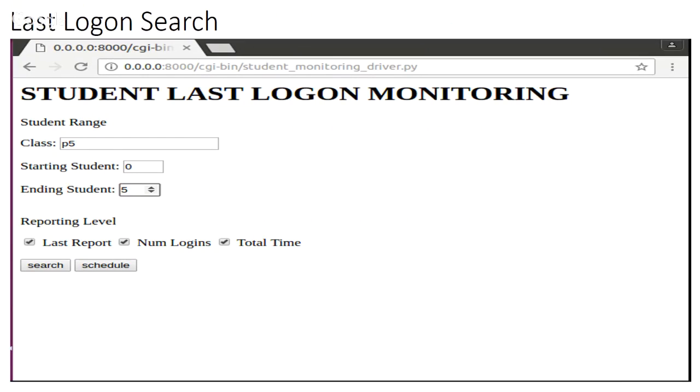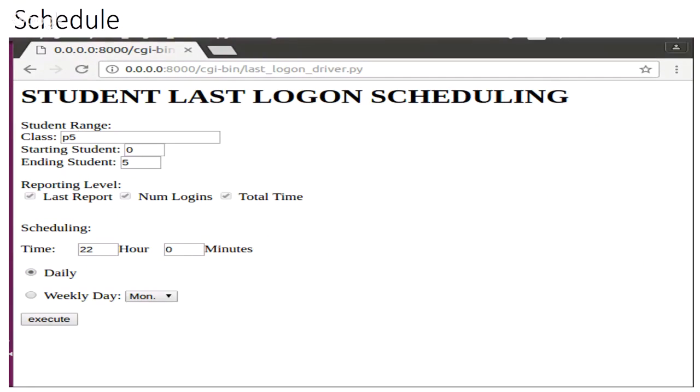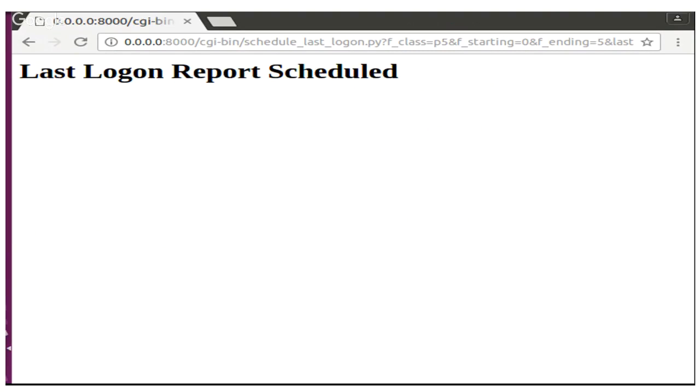Okay, back to the search screen. This time, let's schedule the report, not send it to a browser. So once schedule is chosen, the student range and the reporting level values are frozen, and then you're given some scheduling parameters for the hours and minutes, the time that you want the report to run, and then you have two options: either daily or weekly. And for weekly, you can choose any day of the week. So in this case, let's just choose daily, default values, and let's execute. Okay, last logon report scheduled. Let's go look at it in cron.